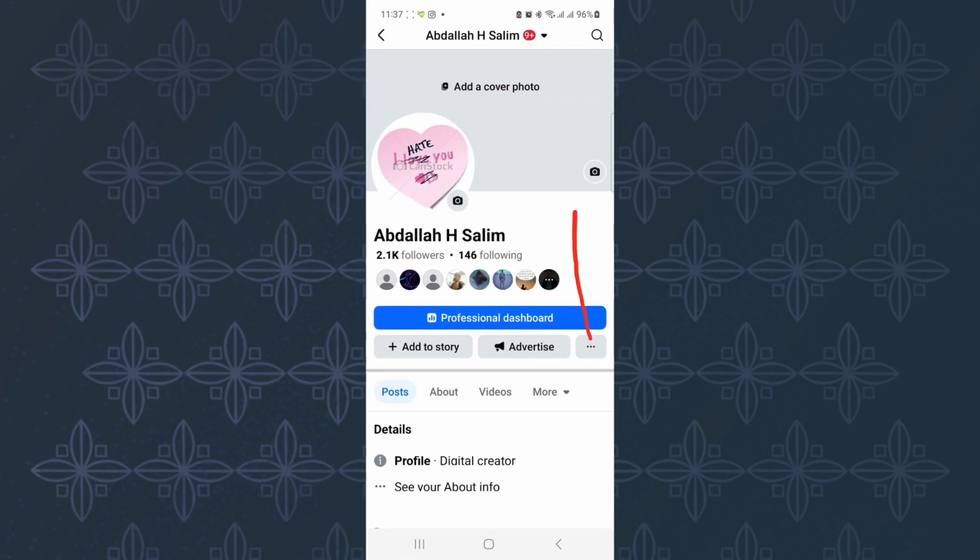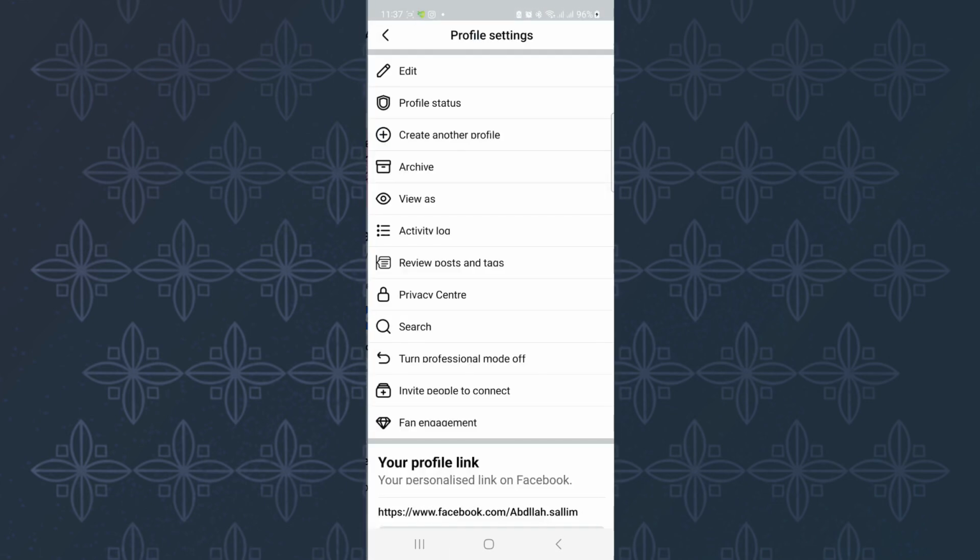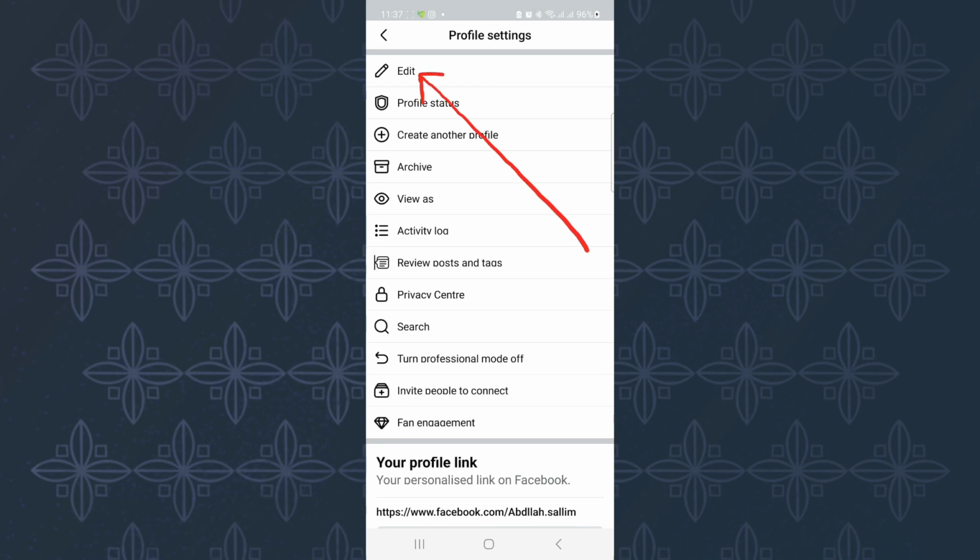Next, tap on the profile settings icon. It is this icon here with the 3 dots. You will land on the settings of your profile. Here, there are many options that you can use to make changes to the settings of your Facebook profile. From them, make sure you tap this option here named Edit.